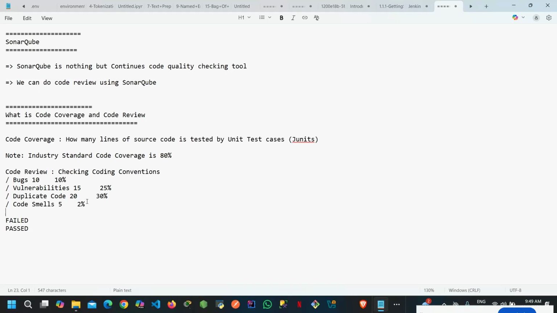The QA team is also going to check this kind of code quality, guys. The QA team is also going to check vulnerabilities, duplicate code, code smells, and bugs, because the client expects our application to perform very well, with fast responses and everything. Even if your application is working fine, if performance is going down, that is a problem.